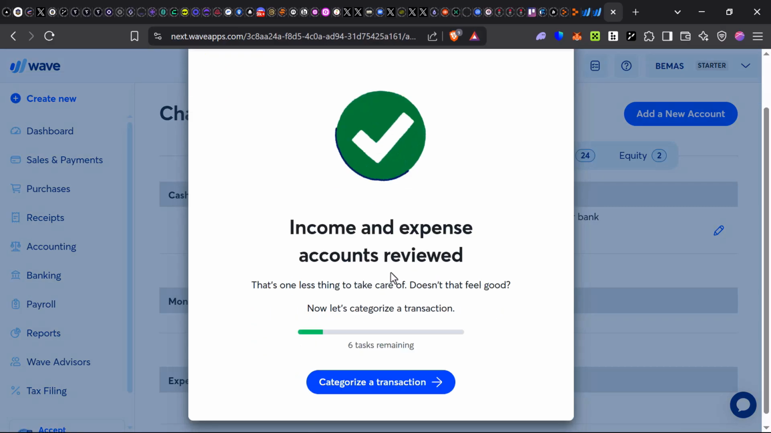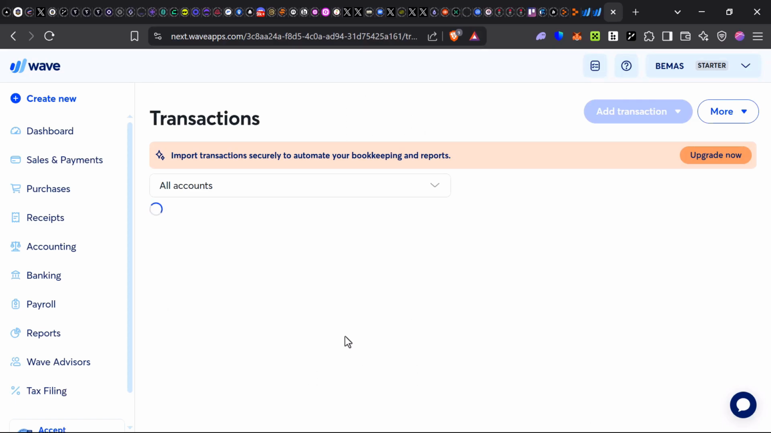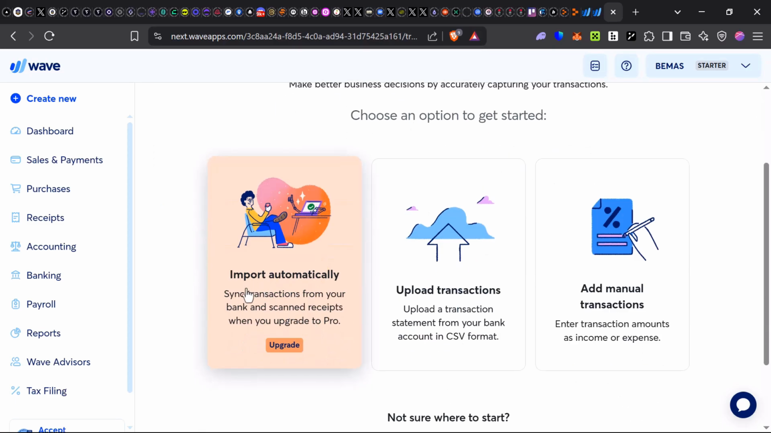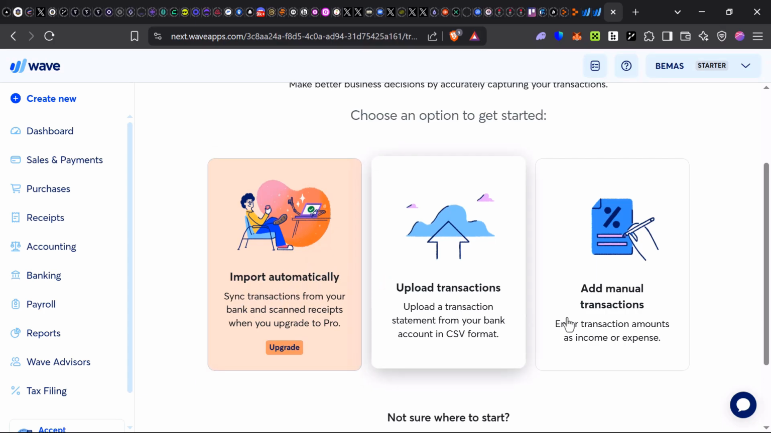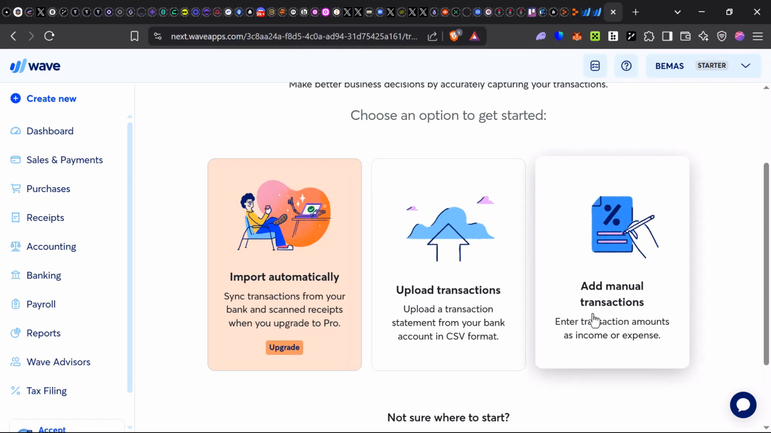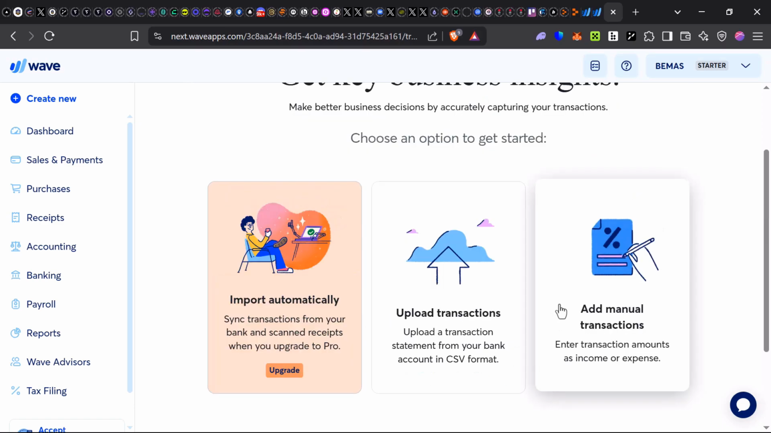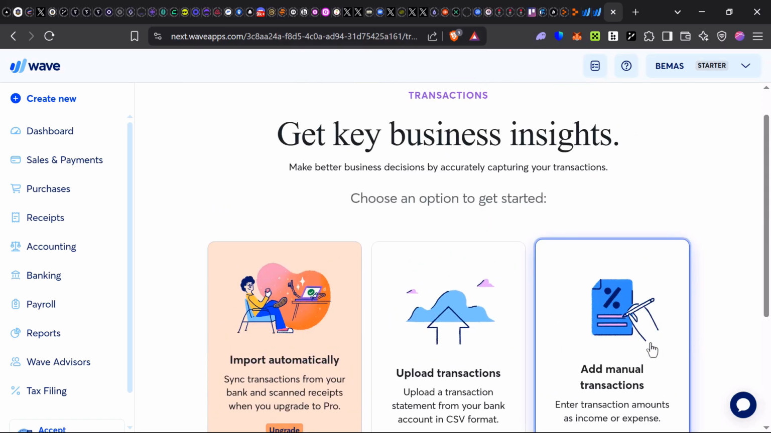Income and accounts review. So let's go ahead and categorize the transaction. So Wave has kind of like this onboarding process for new users. So you have to upgrade if you want to import automatically, or you could upload a transaction statement from your bank or add manual transactions. You could hire an in-house expert from Wave to do this for you. But I think we got it. We can add a manual transaction ourselves.